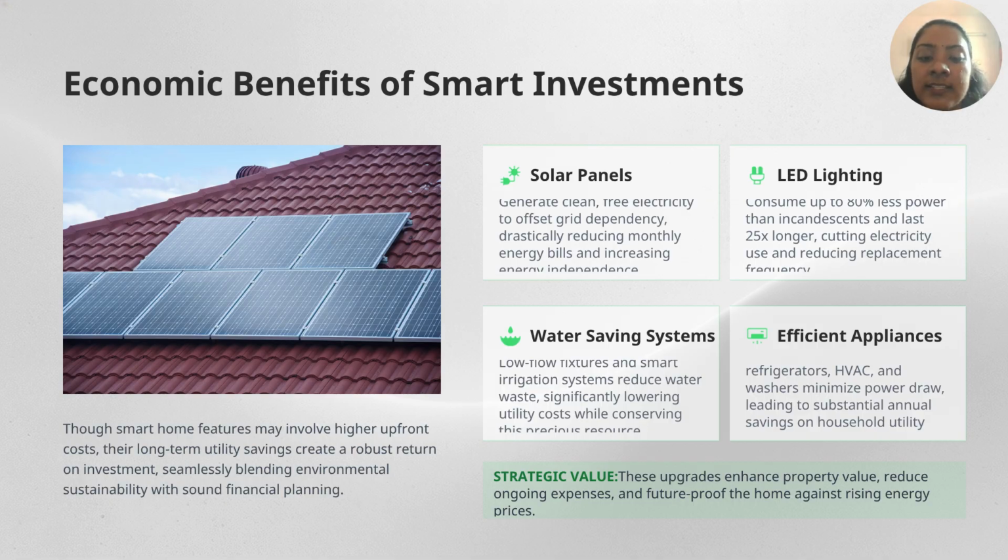Thirdly, water saving systems. Low-flow restrictors or smart irrigation reduce water waste and unnecessary charges. Finally, energy efficiency. Fridges, air conditioners, and washers use less power, adding up to big yearly savings. Overall, the improvements raise home value, cut ongoing expenses, and protect you from future price hikes in energy.